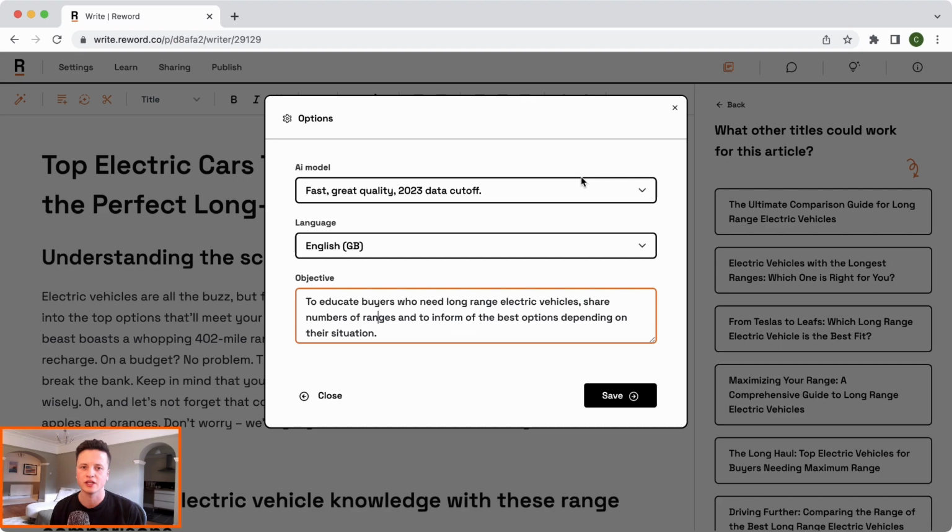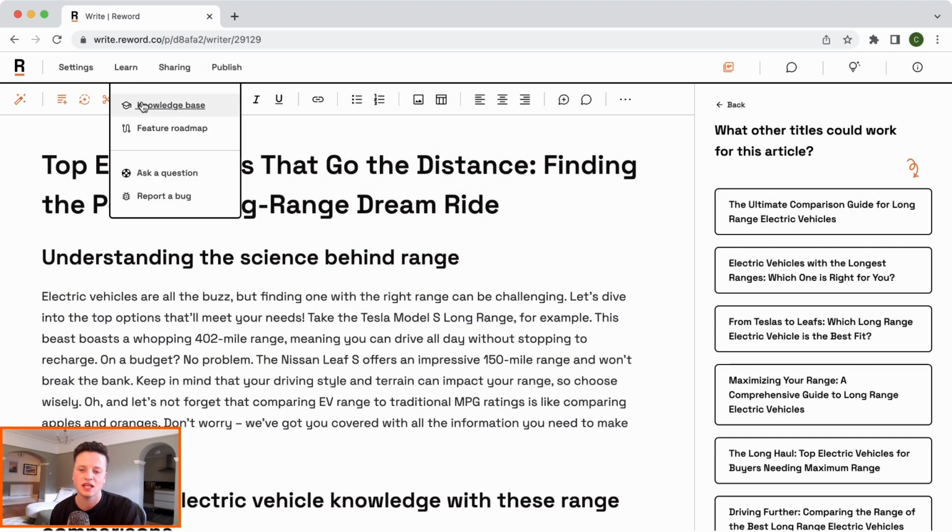And we do that to try and create the best possible topical model. So if you're thinking, hang on a minute, I never wrote this objective, that's because our AI stepped in if one was missing, and you can go in and edit that. In addition to that, you have the Learn menu up here, where you can access our knowledge base, our feature roadmap, and also ask a question or report a bug super easily.